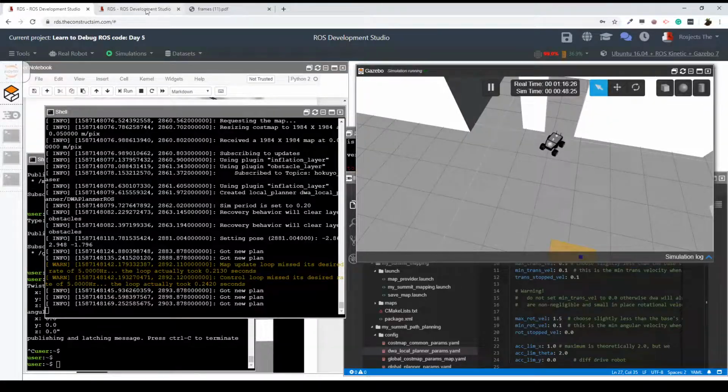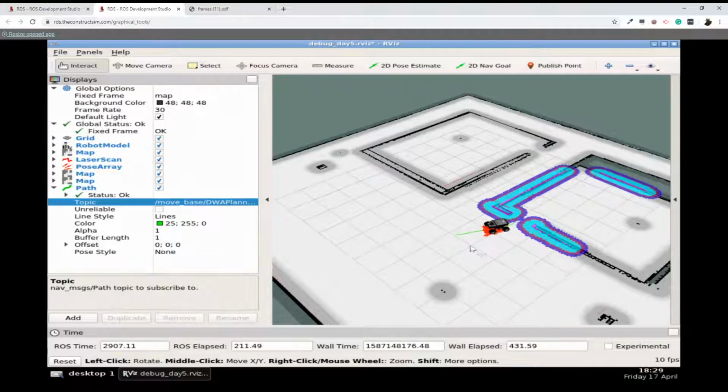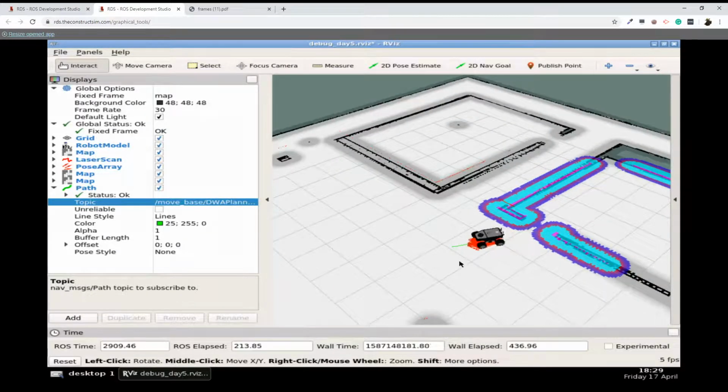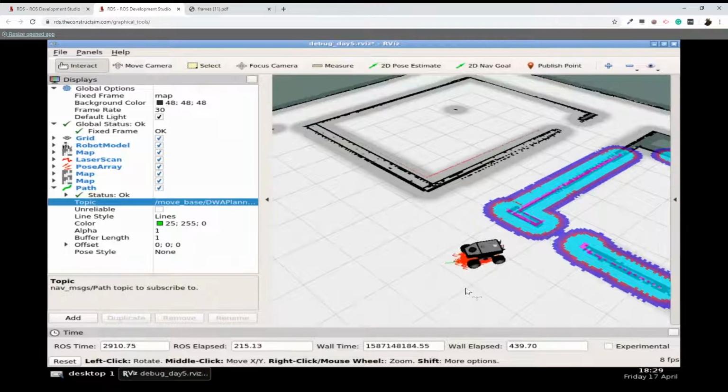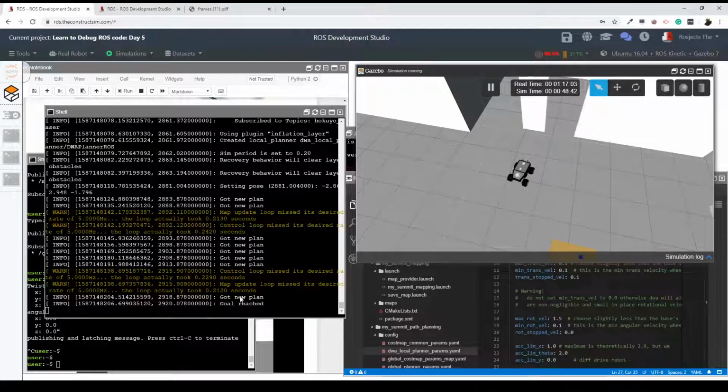Alright, so it's getting there more or less, very close to the goal. Let's see what the robot does now. It's reaching the final goal. There it goes. Okay, it moves a little bit here. It's still moving a little bit. Now it seems it's stopped. Let's see. Yeah, so here we have it, goal reached.